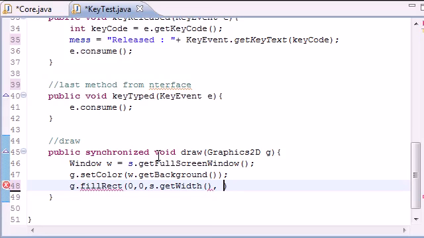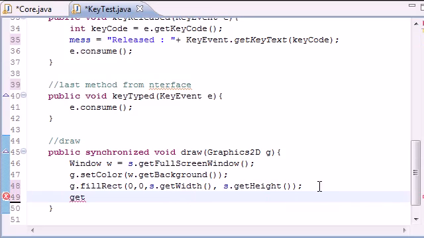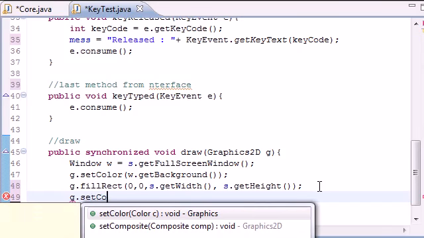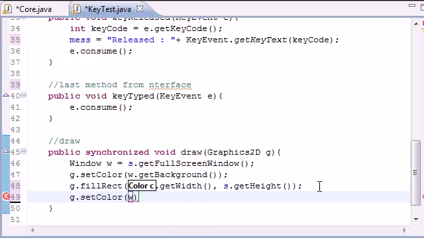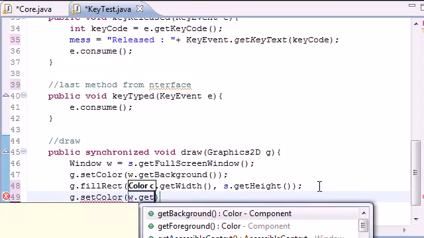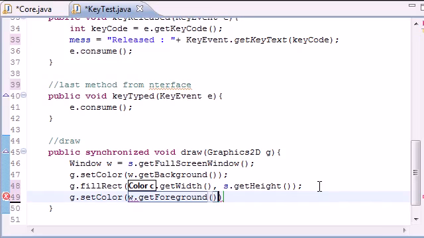As tall as the screen is, so s dot get height. So we want a rectangle starting at the top left, that's as wide as the screen and tall as the screen. Easy enough. So now let's go ahead and change our color, because if we draw green on green, we can't see anything. So g dot set color, and we'll go the window dot get foreground, just like that.